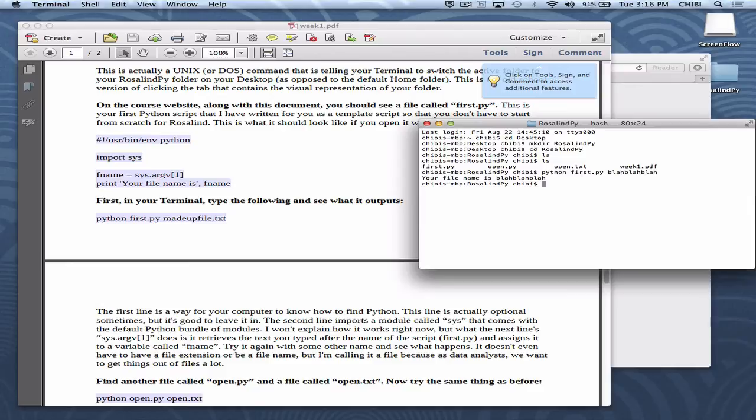So is anyone confused? Does anyone get it? No, you won't. If you open up first.py, you will actually just see what I highlighted right here. This is the script that will allow you to get that. So like if I wrote something else, like nothing.